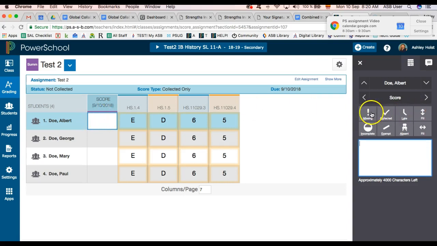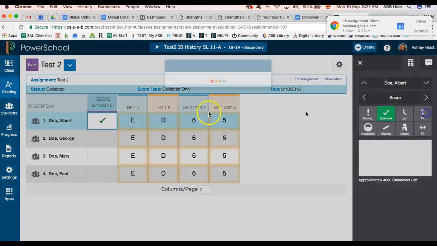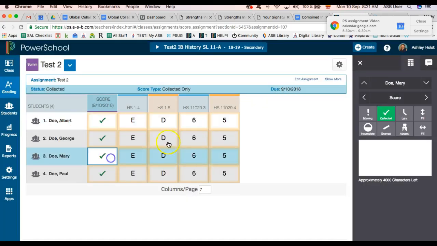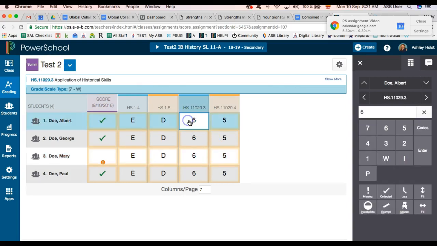If you wanted to say missing for a certain student, or that it's collected, and yes, I want to fill all these except for this student, he's late and it's missing. So you could give an overall comment on how they did on this test, but you're not actually scoring it like a 95% or a 6 out of 7. We only grade the standards.